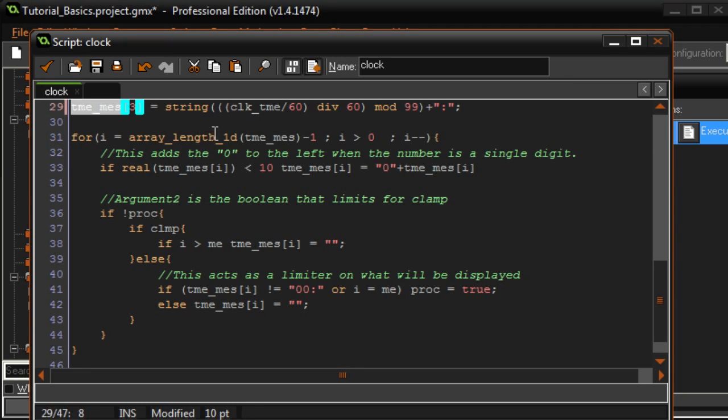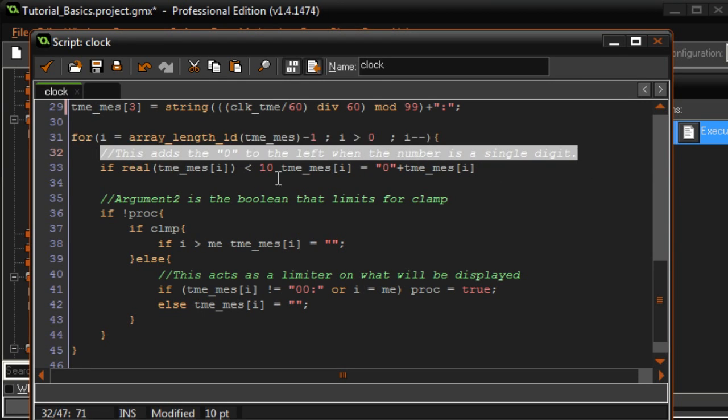So we're getting the length of that minus 1, because when we're dealing with a for loop, we've got to put the minus 1 in there. If I is greater than 0, keep running. And then I minus minus, or minus equals 1, if you're using GameMaker 8. Okay, so then this adds 0 to the left when the number is a single digit.